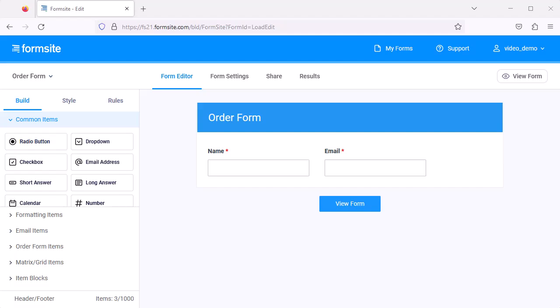Let's talk about order forms. Order forms are any online forms that calculate an order amount and can collect payments. Examples include order forms for buying products or services, registration forms that collect fees, donation forms, or any other forms that deal with calculating and accepting payments.